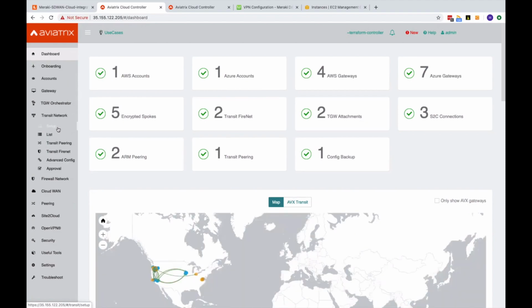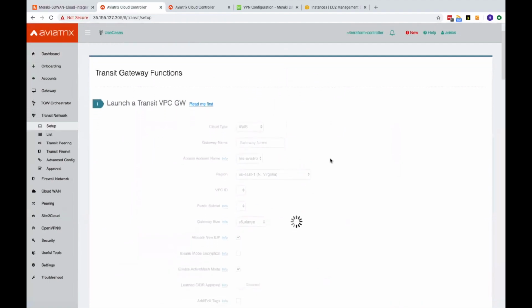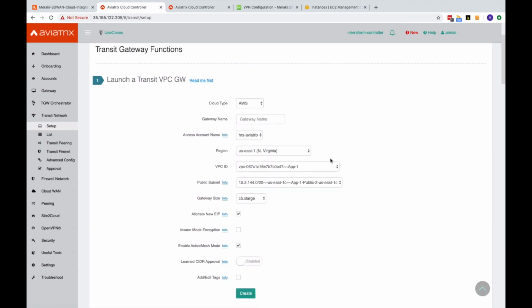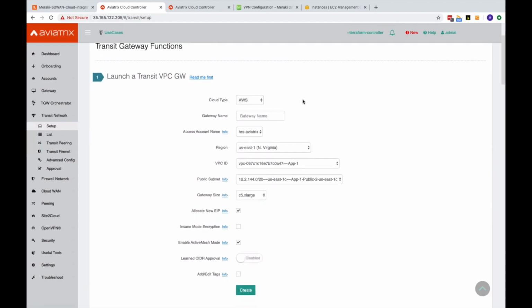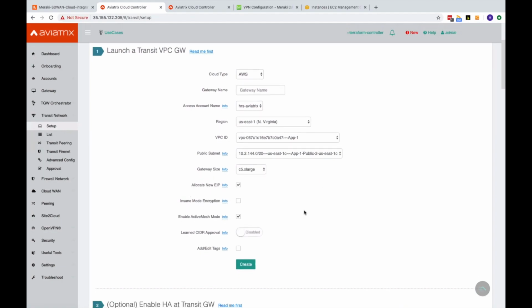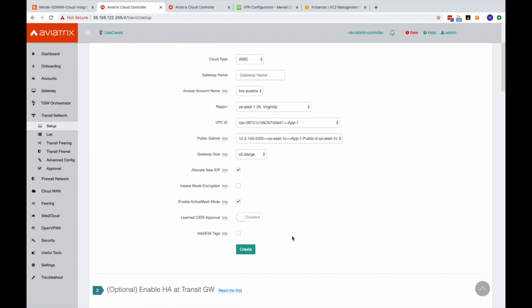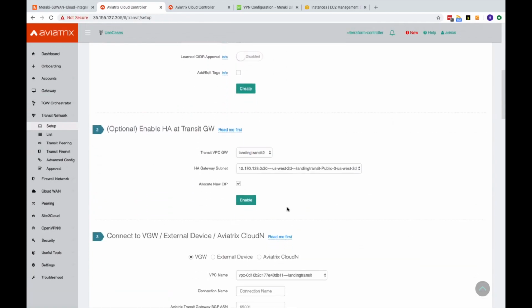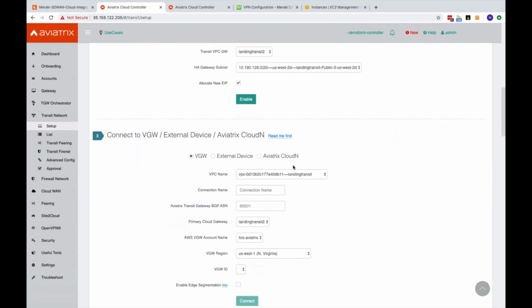Then the transit network workflow, this is where you would actually deploy an encrypted transit network in Azure or even in AWS and other clouds. It's pretty simple. You put in all the information here about your VPC and subnets and pick the gateway size. And then boom, you create the transit gateway. We always recommend doing an HA for that. And once you've done that, now you've actually created the transit gateways for your main transit network.